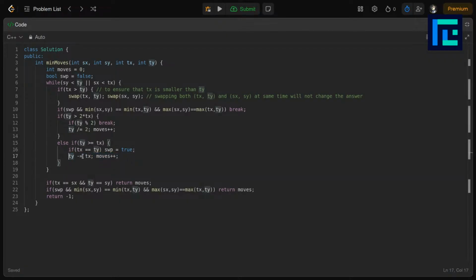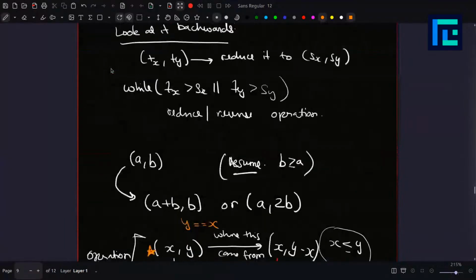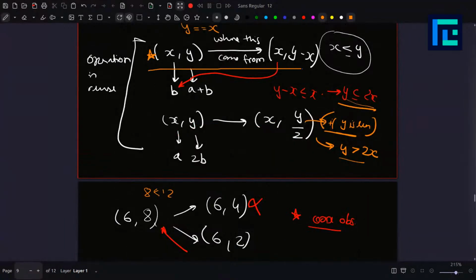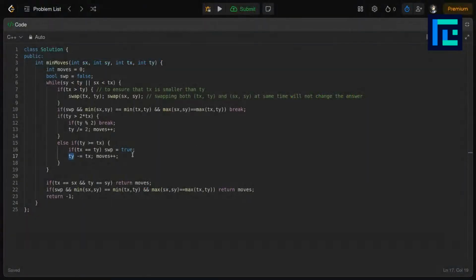And then we subtract some value from Ty and increase the number of moves. We subtract Tx from Ty and increase the number of moves. And when doing it in reverse, we have only these two cases, right? Like I discussed, when we do this in reverse, we have two options. But the nature of the problem is such that only one of the options in each case works, unless x equals y, in which case we actually have two options.